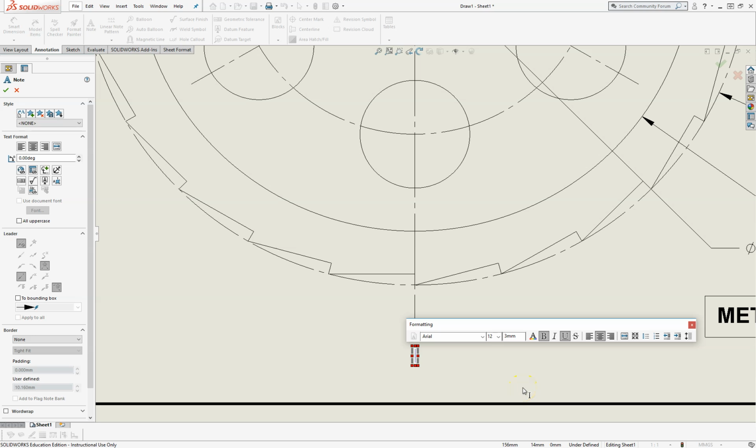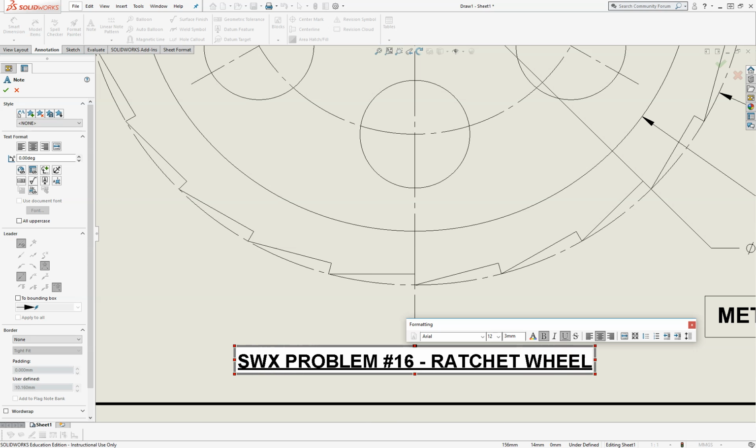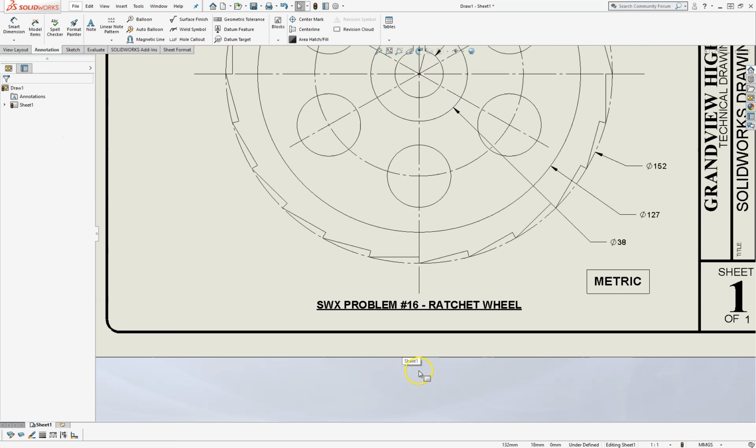I'm going to type in the following, caps lock on, SWX, short for SOLIDWORKS. Problem number 16, space dash space, ratchet wheel. As soon as you're done with that, come over to the green check mark where it says note, hit that green check mark. You can left click and drag this where you need it.